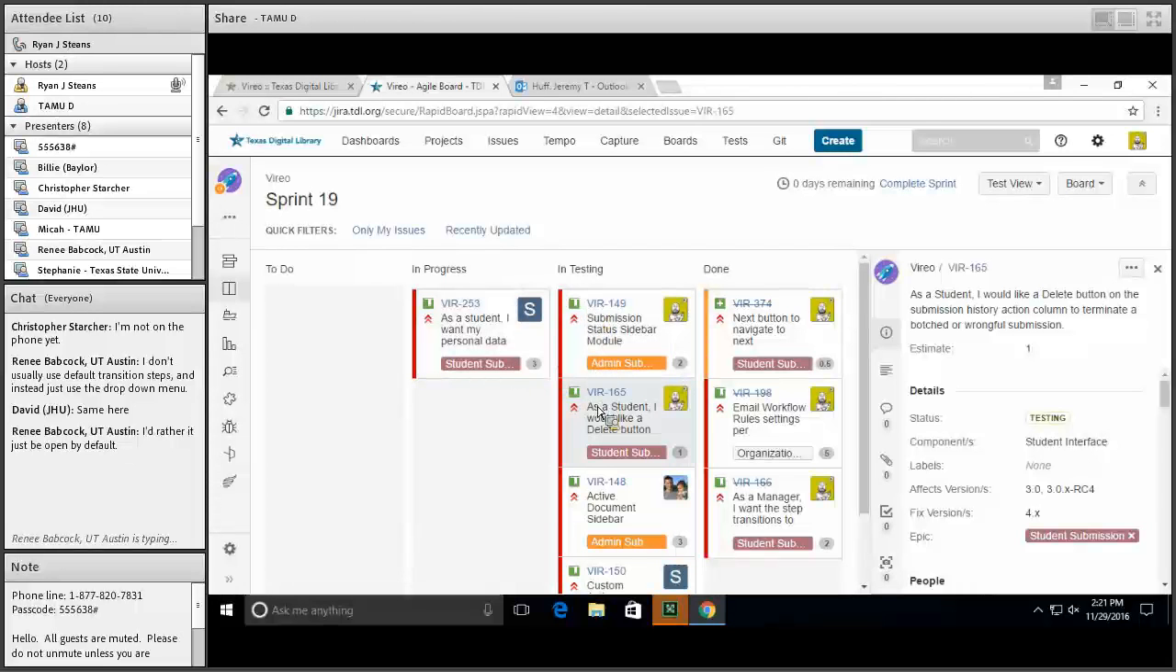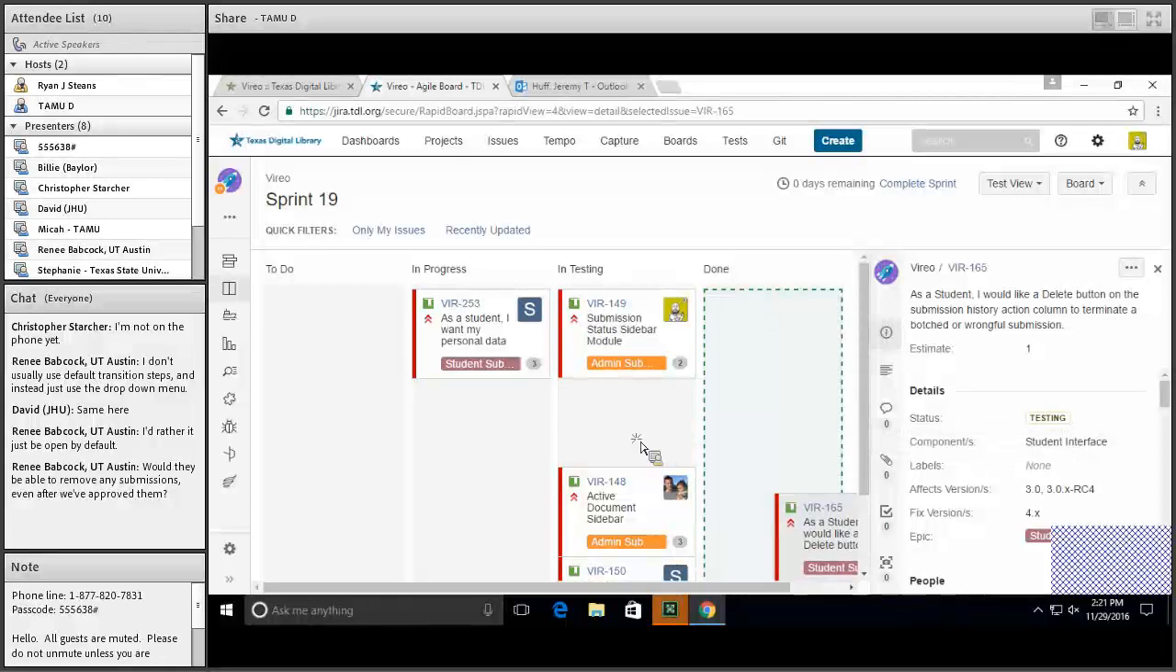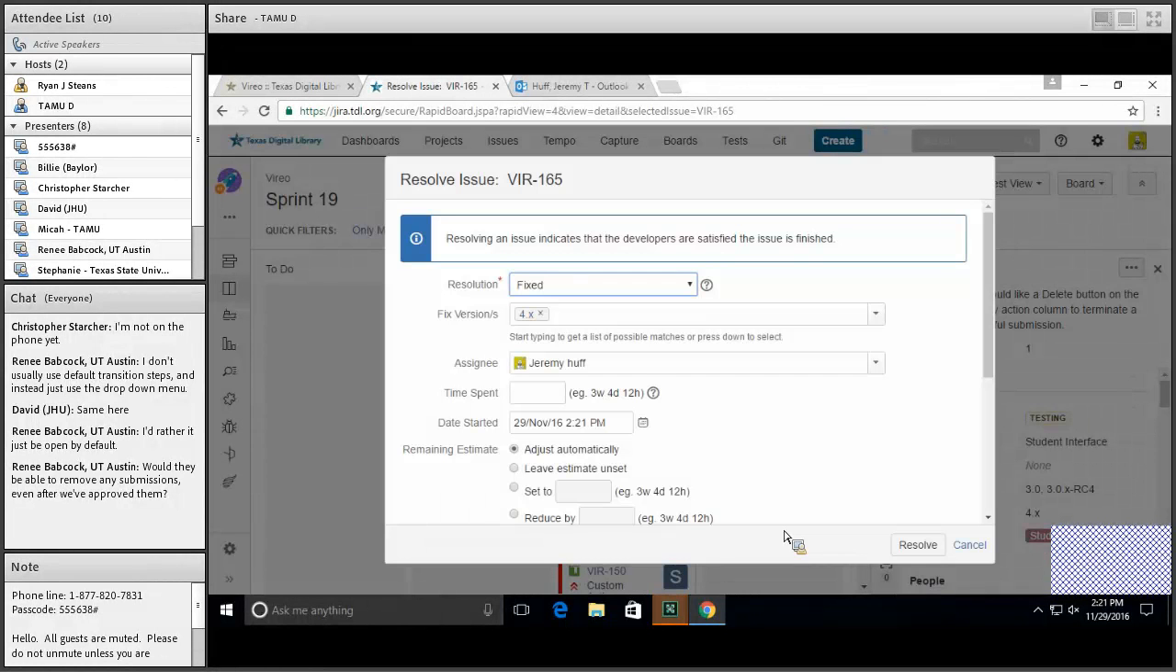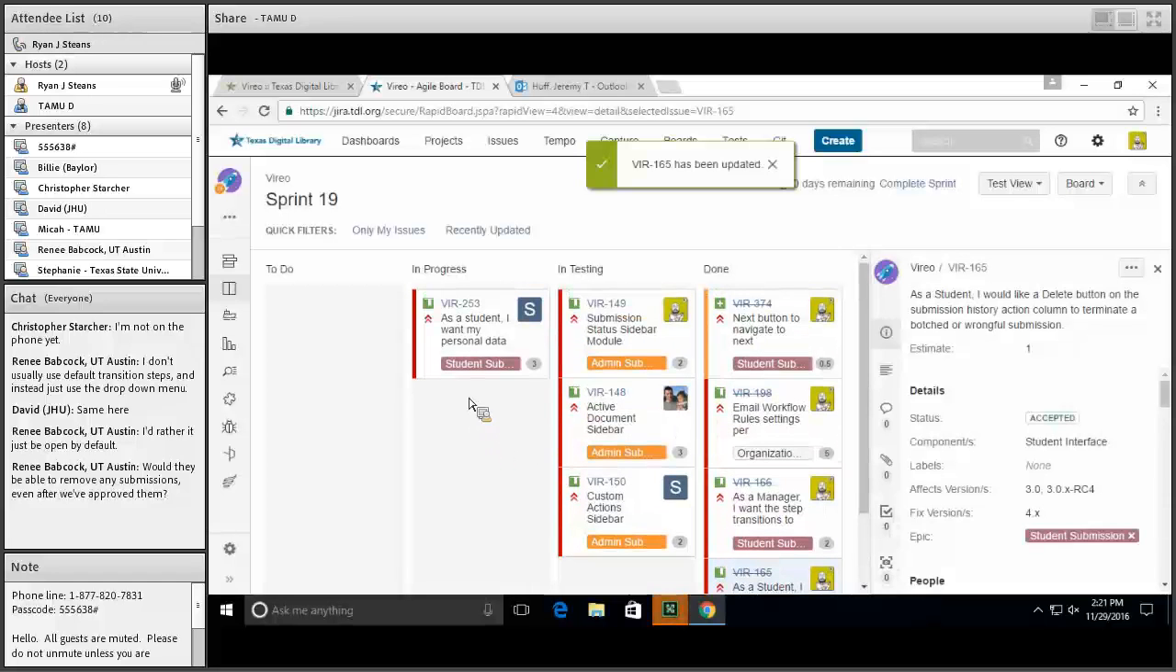Does that meet your expectations for a delete button? Yes. Awesome. Okay. Well, we should be able to get that expanded by default in that module and get that card moved over.